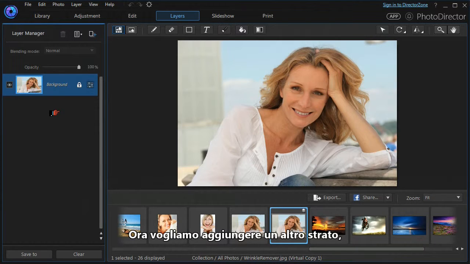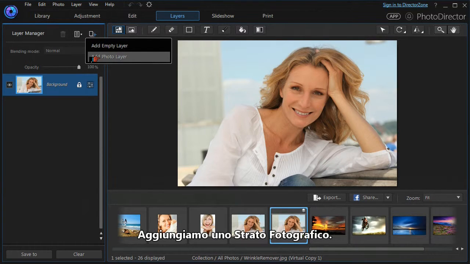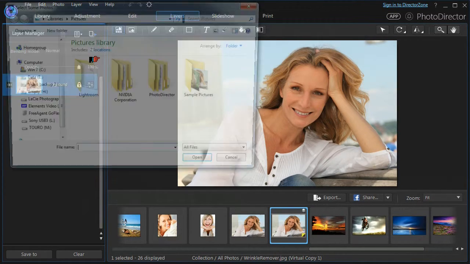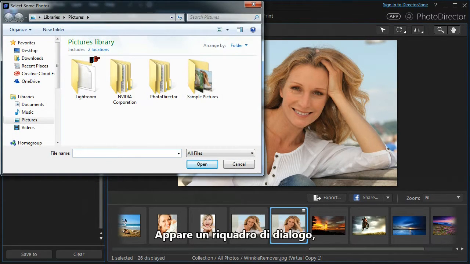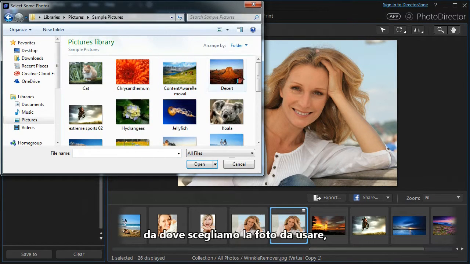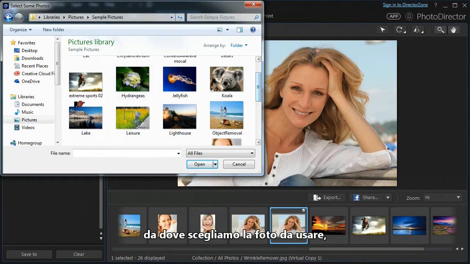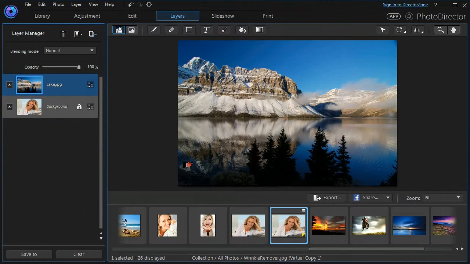What we want to do now is to add a new layer, and we do that with the Add New Layer button. We're going to add a photo layer. That will give us a dialog box where we can choose which photo we wish to use. And it is presented to us as another layer, and it is on top of our main background layer.